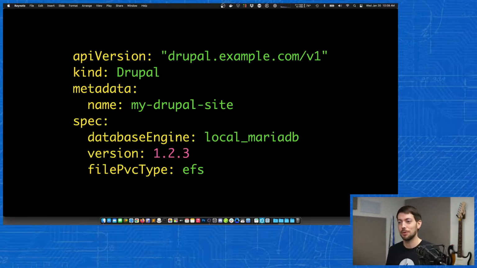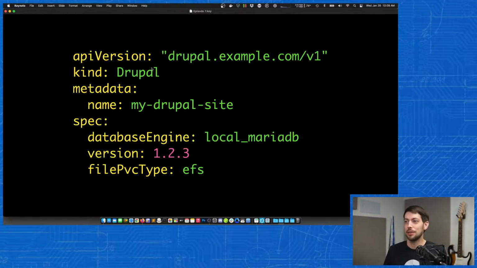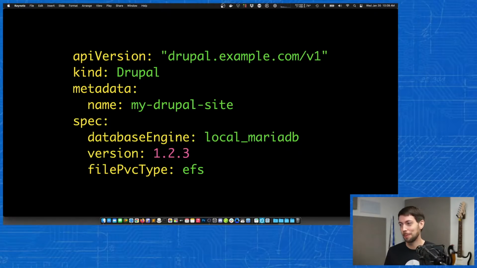And then when it sees one, it starts making that happen in the cluster. So in this case, we could make a Drupal operator that watches for Drupal resources, and it creates them based on the spec that you can define. And there's different ways to define the spec. There's very simple ways that are not super robust, but they work. And there's more robust ways where you can actually define the open API spec for them.